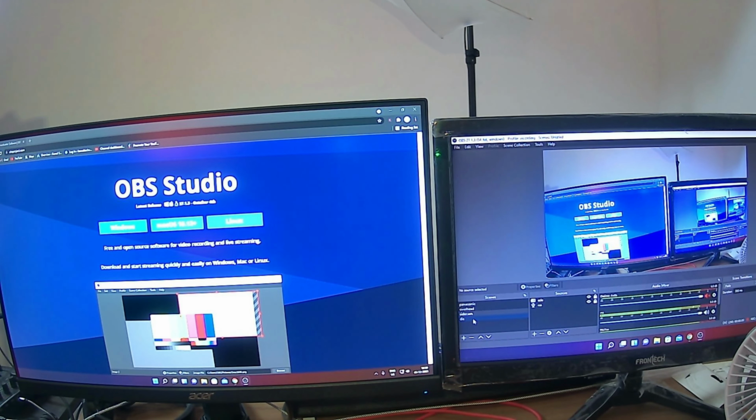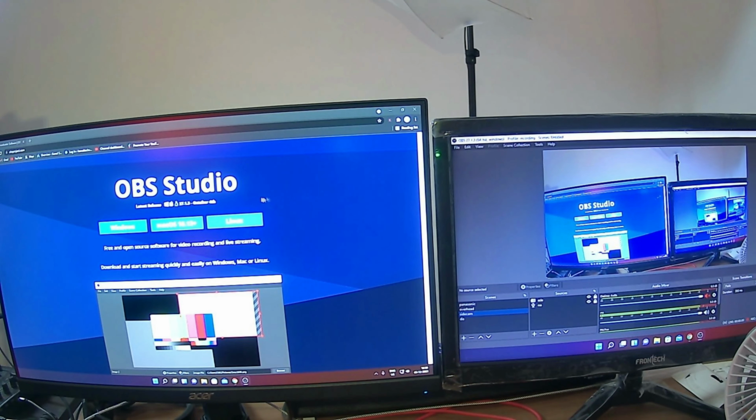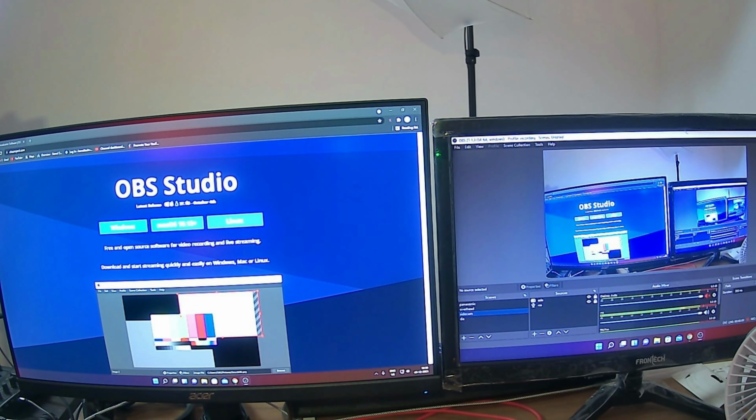Now if I change it to display capture over here, I'll be able to capture the screen which I have on my other monitor. It's as simple as that. The same way you can play a game on this monitor and capture it on the other monitor, and you can catch the audio also. Like I have one of the audio sources over here, you can see that. You can add the audio source also like that. It's as simple as that.